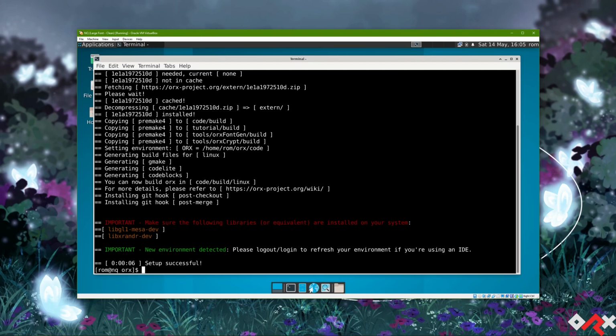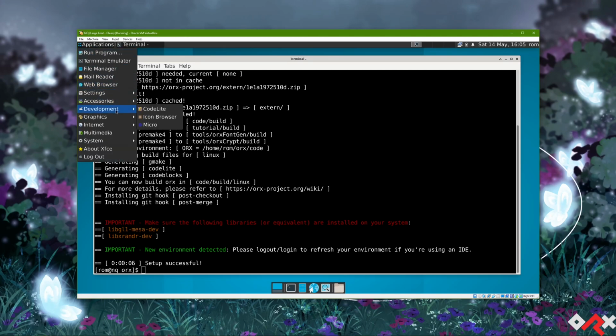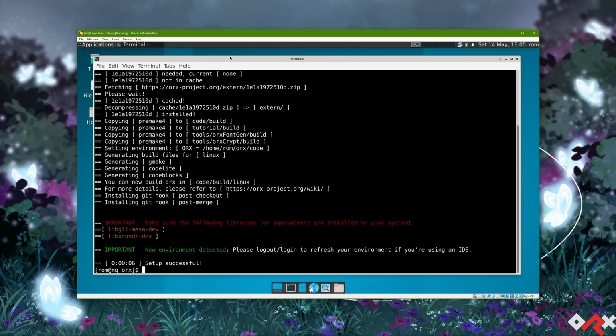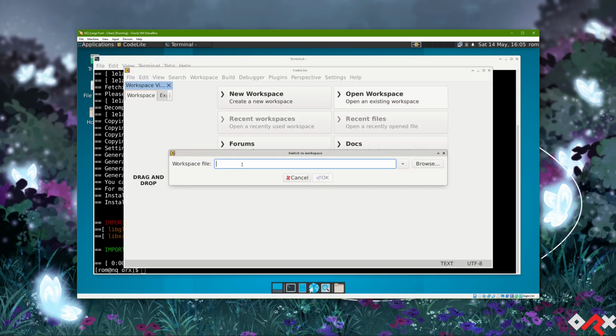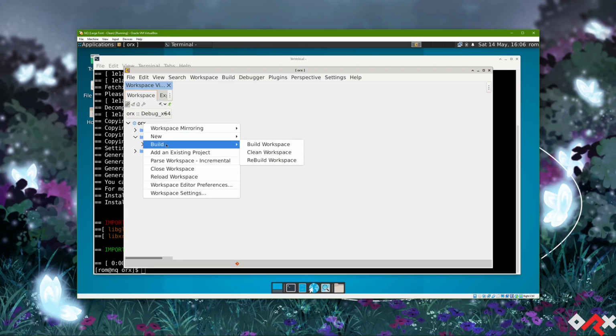And actually, it's something that we're going to demonstrate right now. So let's actually start Codelite. There we go. Development, Codelite. So the workspace has been generated, and I should be able to find it in Orx, code, build, Linux, Codelite, and it's the Orx workspace. So building Orx itself will work because Orx does not rely on the environment variable, but creating a new project, you'll see that it's not going to work if we don't log out and log in.